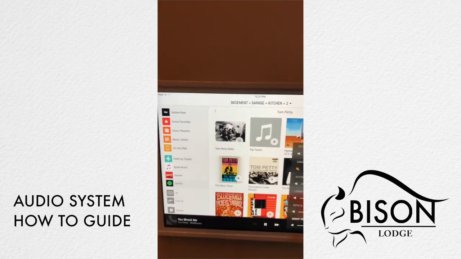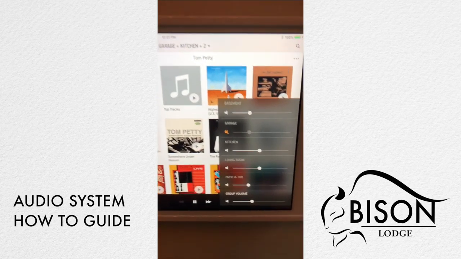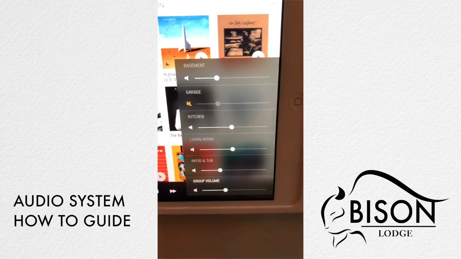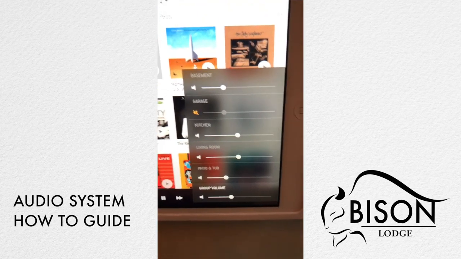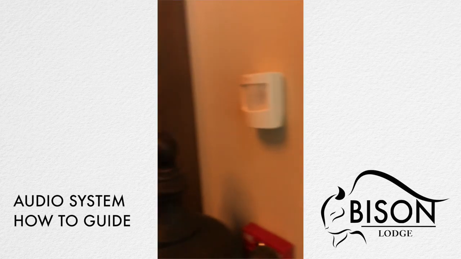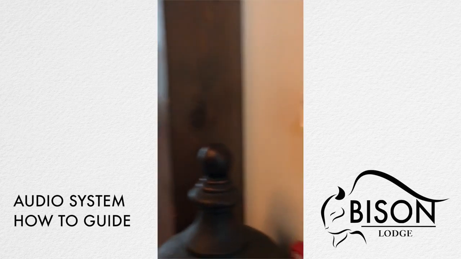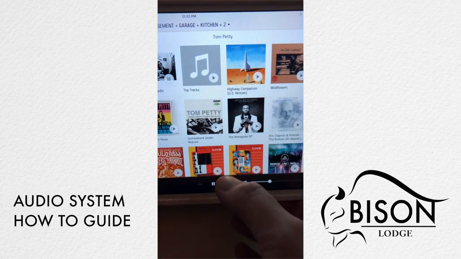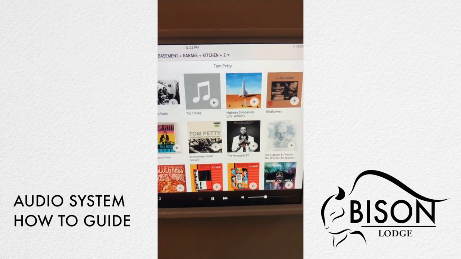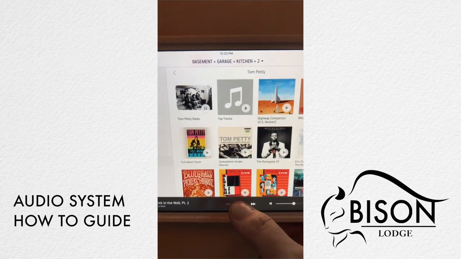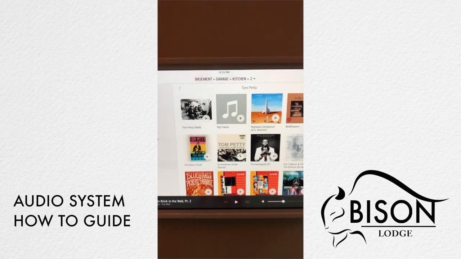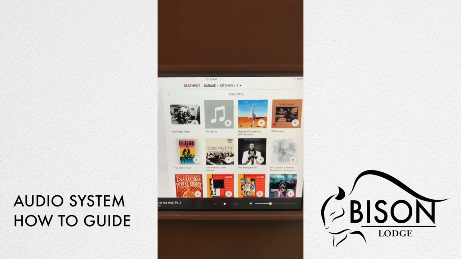Tom Petty Radio is now playing, and the volume controller down to the right will show you the volume levels in the different areas of the house, and we have Tom Petty playing throughout the house. Just skip forward a track, press forward, to pause, press pause, and that's how the audio system works at Bison Lodge.